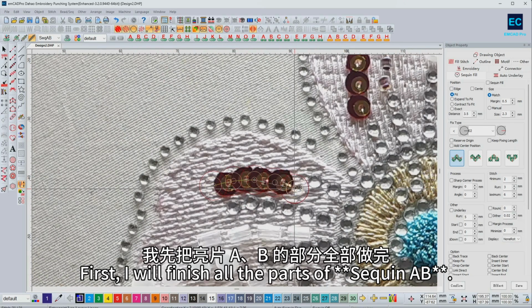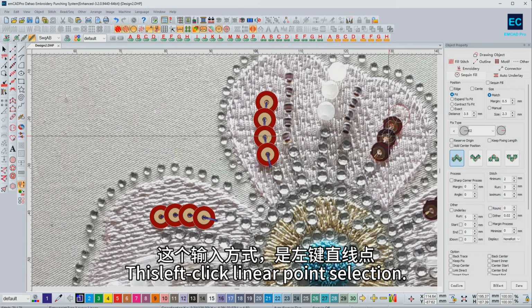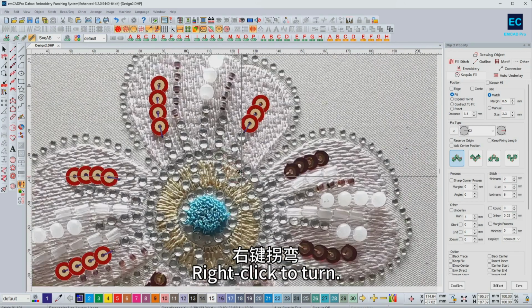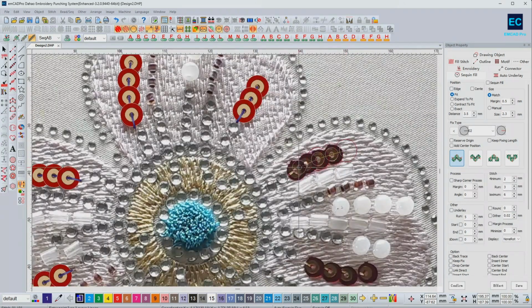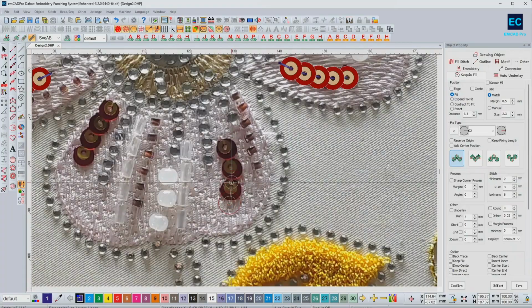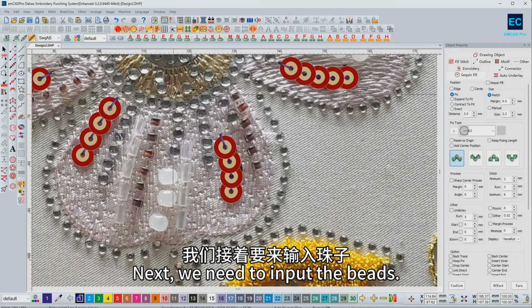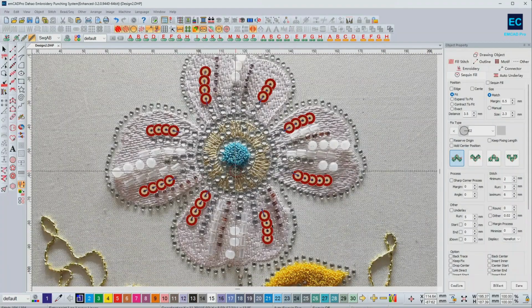First, I will finish all the parts of sequin AB. This left-click linear point selection. Right-click to turn. Press Enter to confirm the input object.